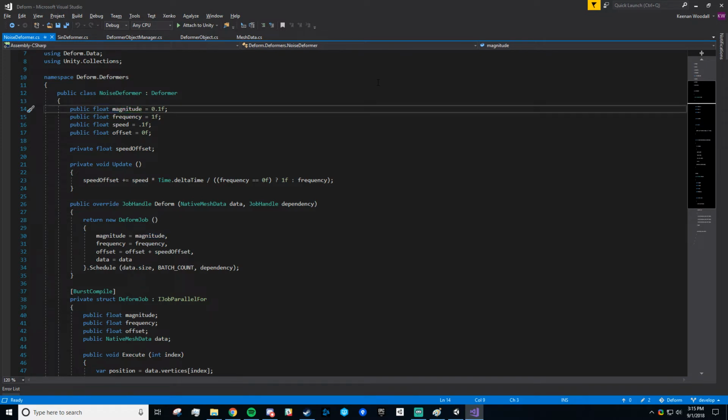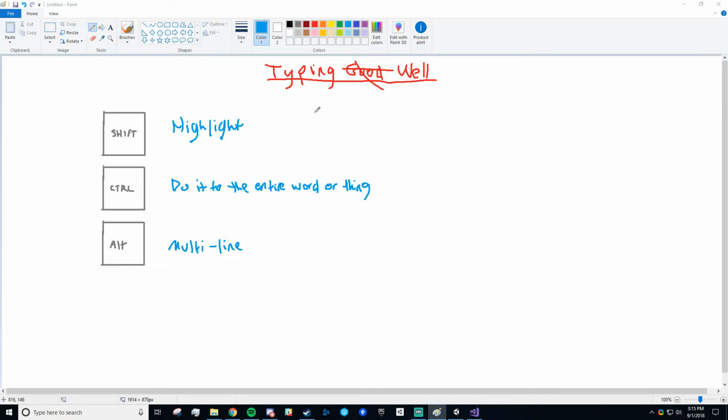The next key, just to bring some conclusion to it: highlight, right? I'm highlighting stuff. Okay, next, Control.